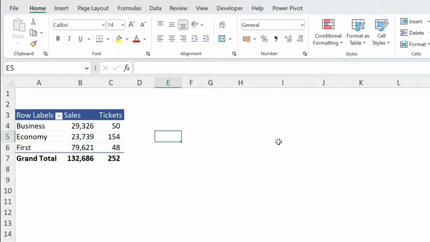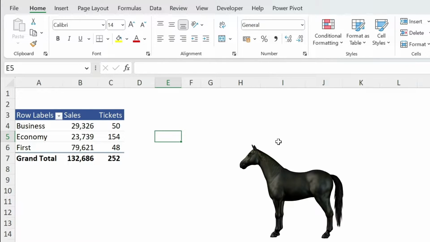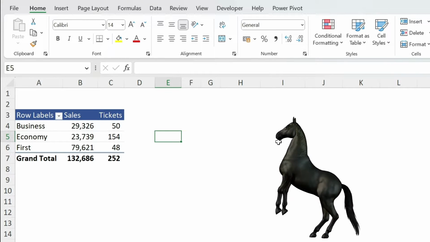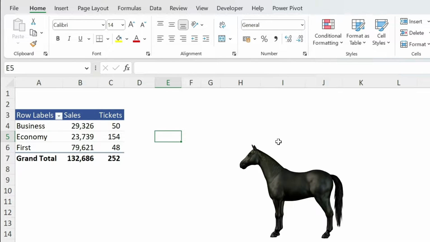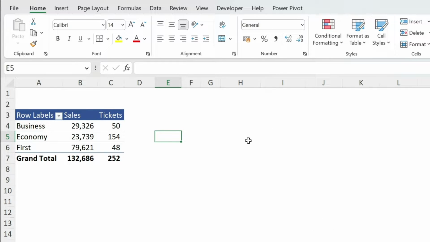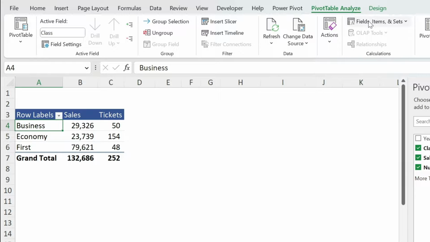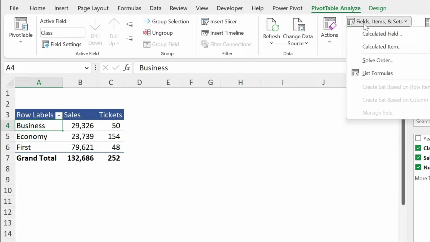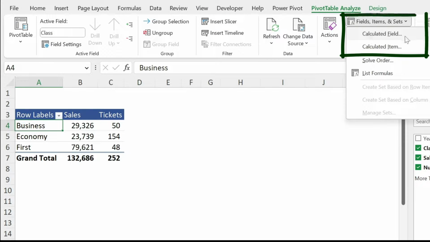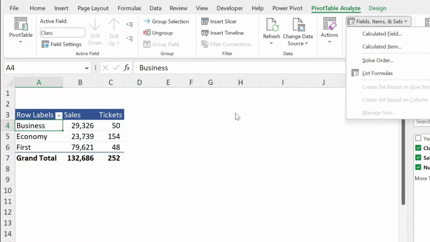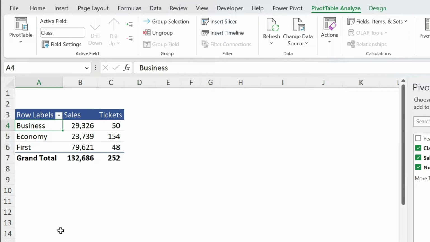In order to properly add calculations to your pivot table, you need two concepts: calculated fields and calculated items. I'm gonna explain the differences between the two, so hold your horses. For now, we need to use our detective magnifier to find where they are because it's not that simple. Click on business, then pivot table analyze, fields, items and sets, and you find here calculated field and calculated item. Now how do we think about those two?